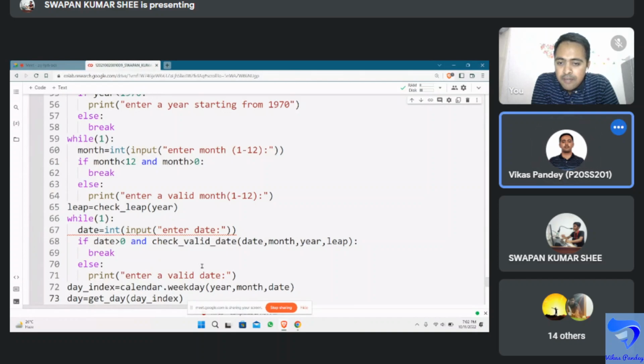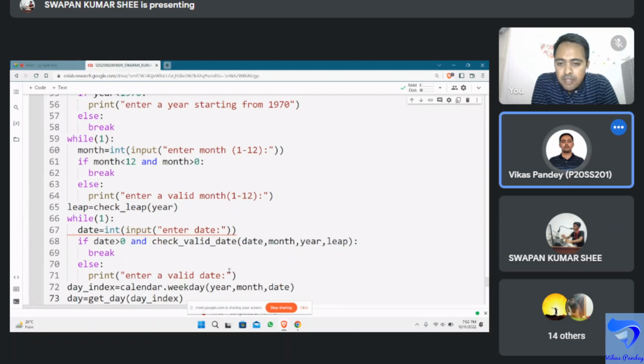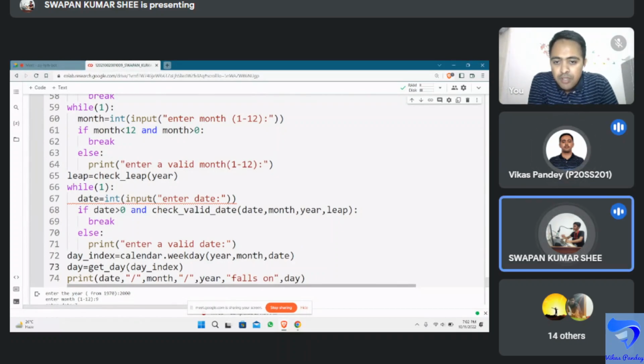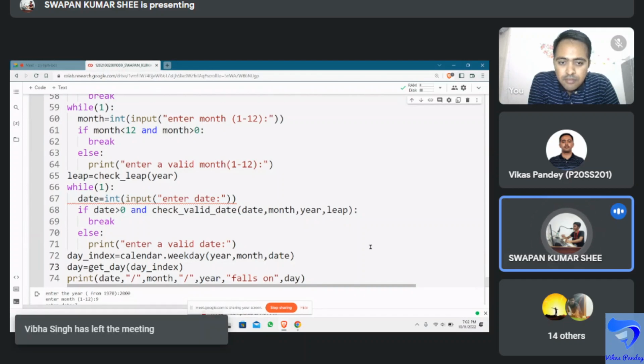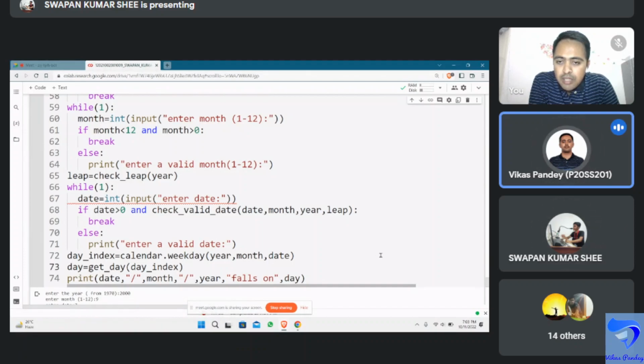Enter a valid date. If date is and check valid date, okay, break. Else a valid date. Here there is a mistake, right? It is showing date equal to int input enter the date. But what is the mistake I got? Date, month, year, fine. And leap also here. Leap is equal to check leap, right? True or false you are giving here. Else print enter a valid date.